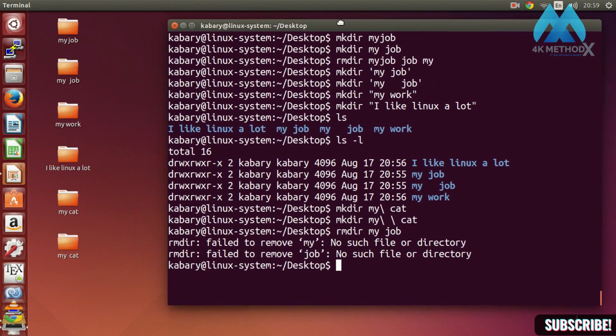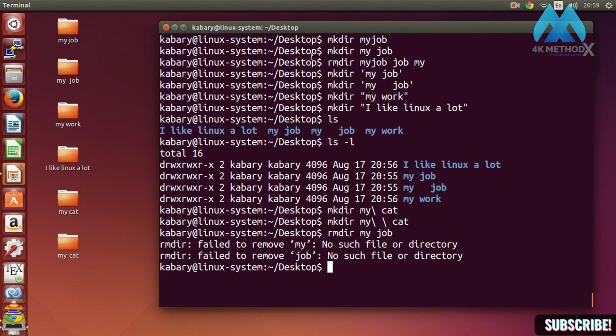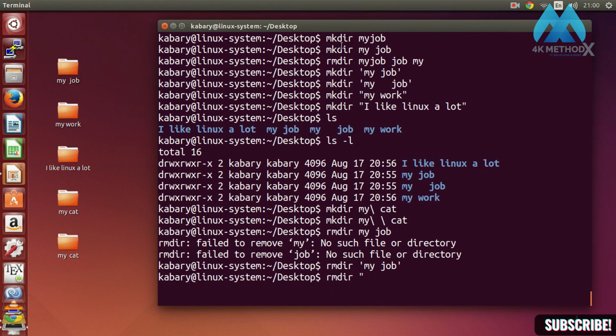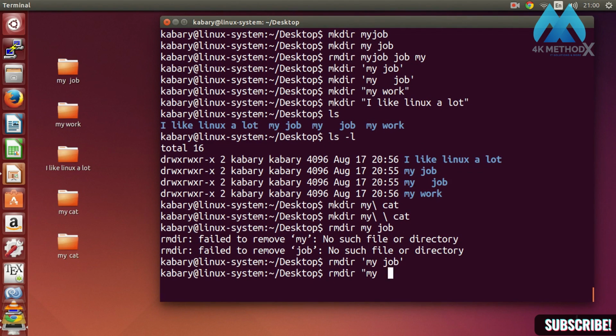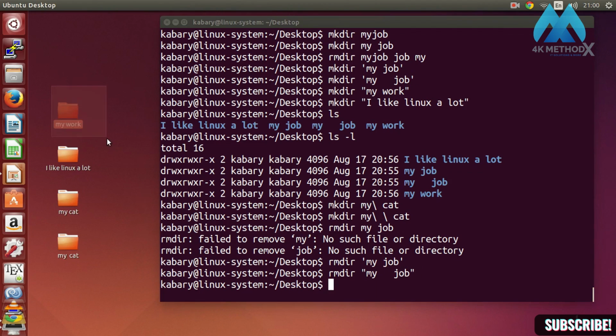So you simply can use any of the 3 ways that we just learned to delete or remove your directory. So for example, for the first directory, I will use the single quotes way, my space job, deleted, perfect. For the second directory, I will use the double quotations, for example, double quotes, yeah? I have 3 spaces here, so perfect. And also I can delete this one with my backslash way.